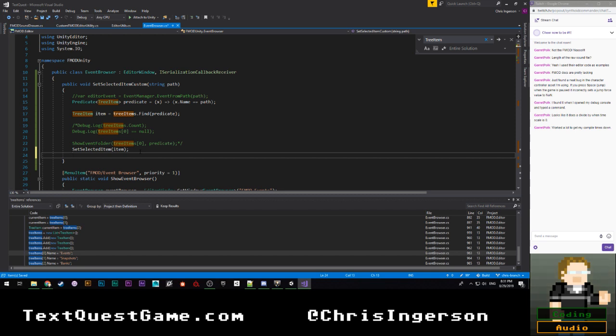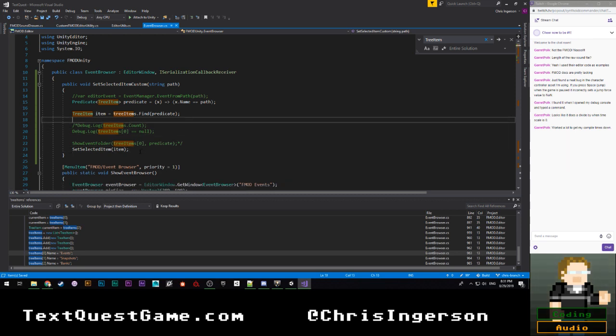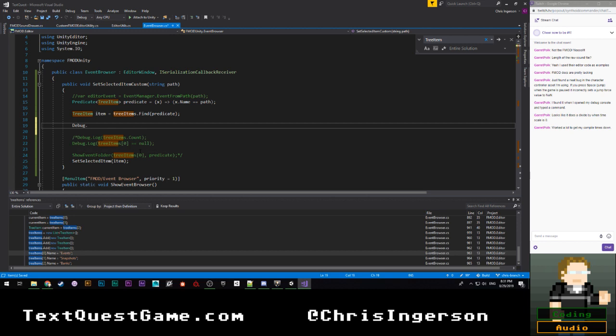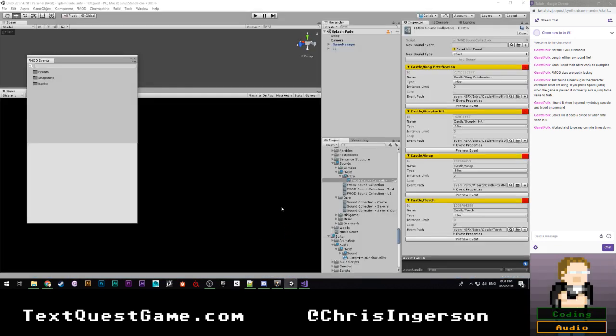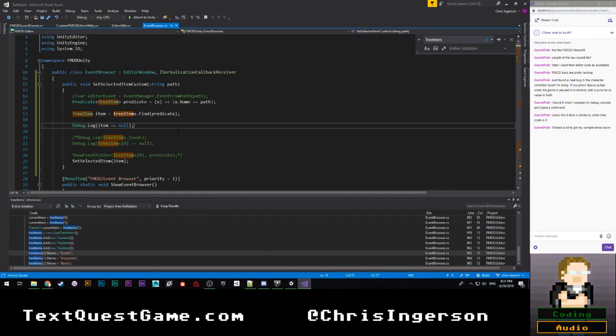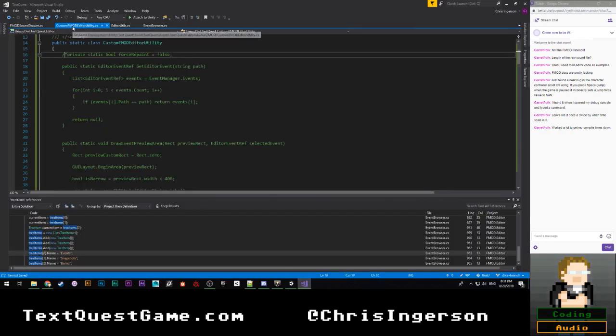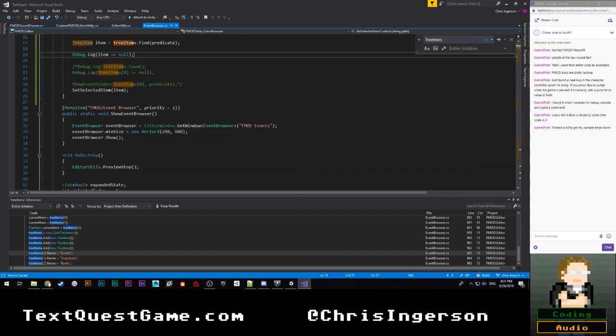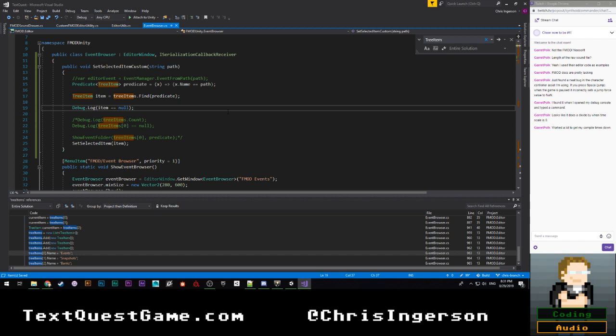Okay, so I don't know if that means that this item was null. Let's go ahead and try that. Debug.log item is equal to null. If that was null, that would explain why none of this is changing. If it's not null, it's very frustrating to me, I can tell you that. So all this does is just call show, which shouldn't really do anything crazy. So, okay.